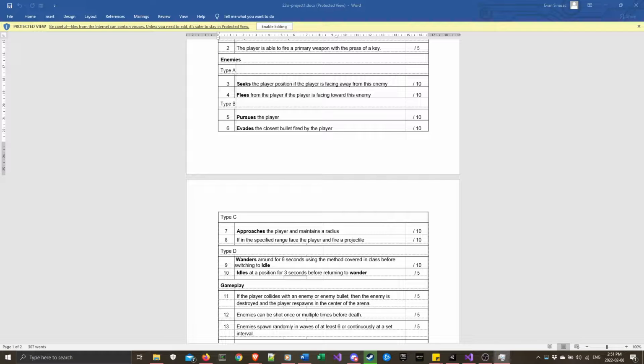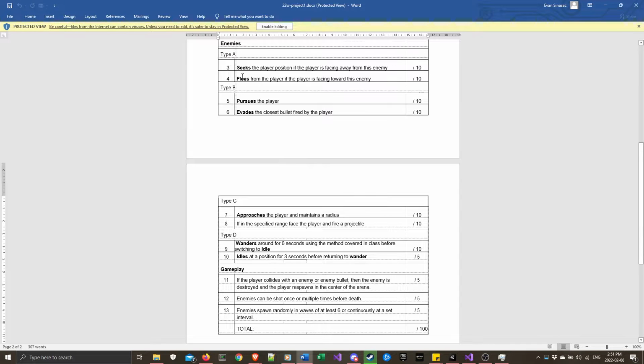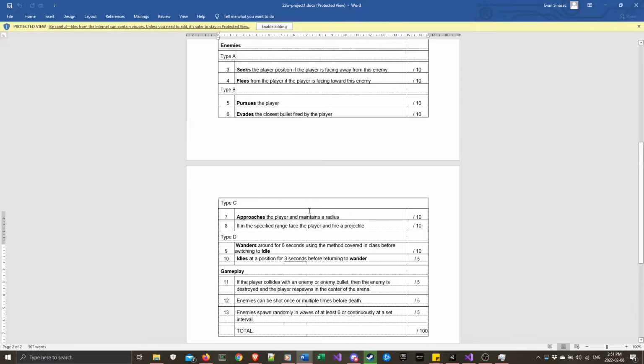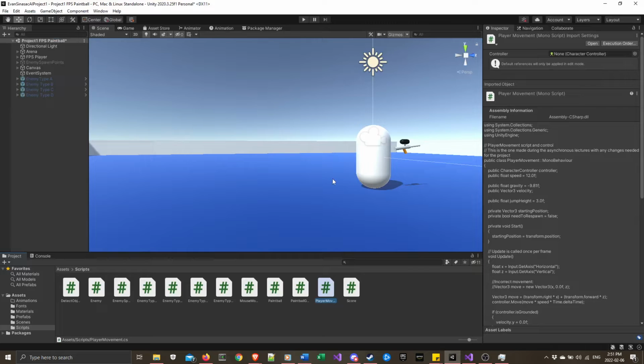But yeah, so I'm gonna go through each part of the rubric and explain how I implemented it, and explain the code behind it. So the first part is the player. Player controls an entity that can turn and move forward and backwards, and the player is able to fire a primary weapon with the press of a key.